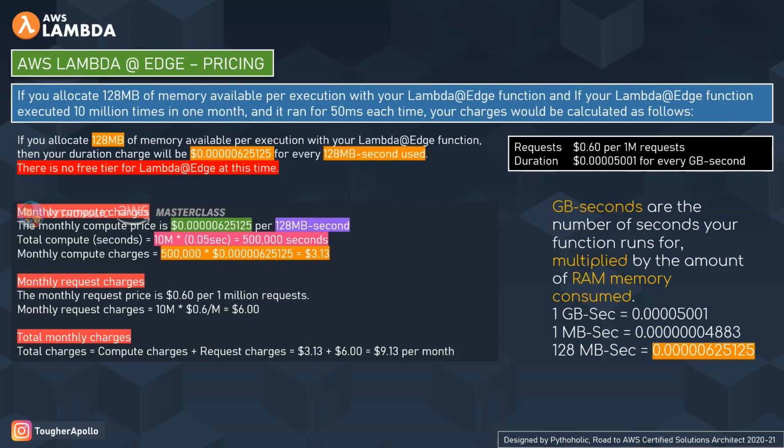Okay, how do we calculate this? So if you see, 1 GB-second is 0.405001, and if I want to calculate the cost of 1 MB-second, then I have to divide it by 1024. So I got the value as 0.0007 actually 4883. And if I have to calculate 128 MB, then obviously I have to multiply that with 128. So this is the value that I get, 0.50625125. That is what we are actually keeping here as well.